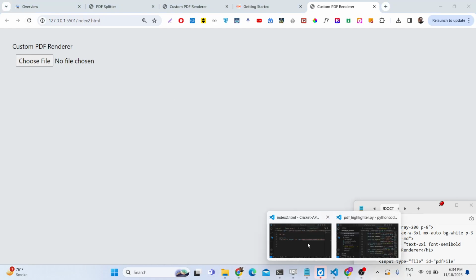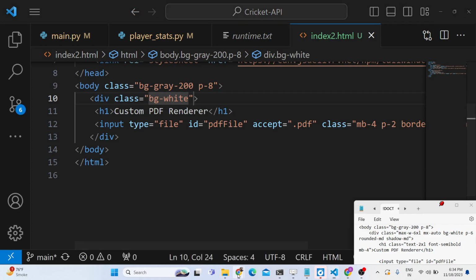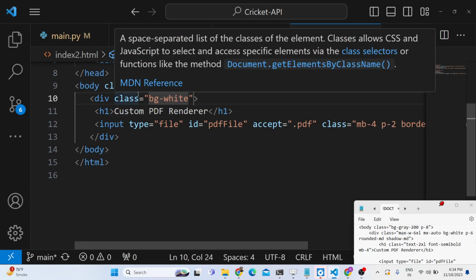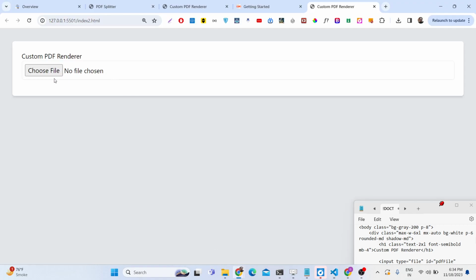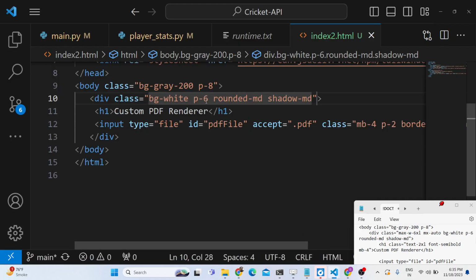And just to give this a background color, we will give it bg-white. So it will have a background color. If you see, there is a background color. So now to give padding, p-6, it will be rounded, and also it will have a shadow as well. So if you see, guys, we will have some shadow. You can see the background color, and some padding is also given, and it has rounded edges.